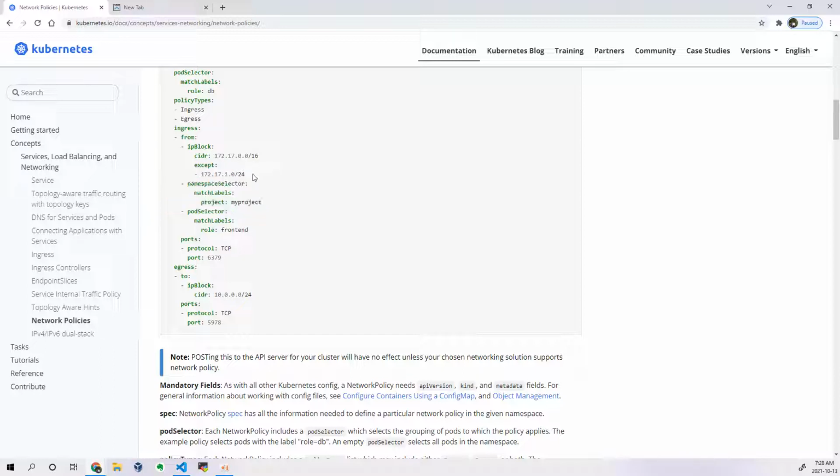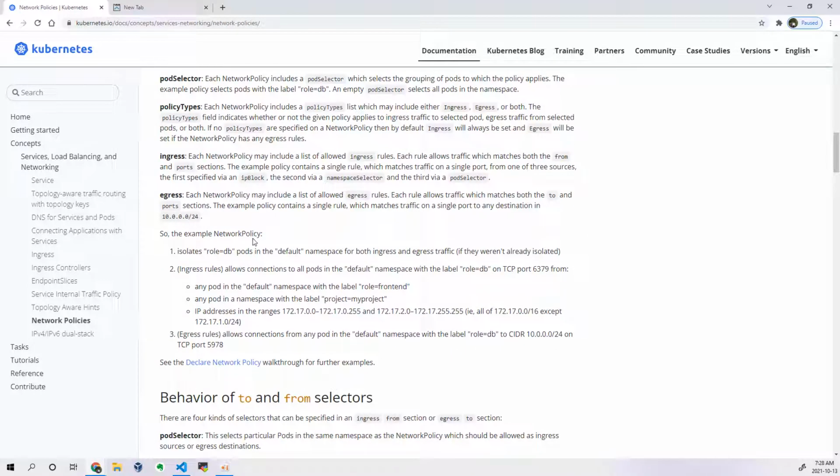Okay, what I'm saying, I hope you get it. A pod which is not present in this namespace, and it is not even having this label, and it is not having this particular CIDR as well, then it will reject. If the pod satisfies any of these three conditions, either having this label, or being present in this namespace, or having this particular CIDR, it will accept. Okay, that's how it is.